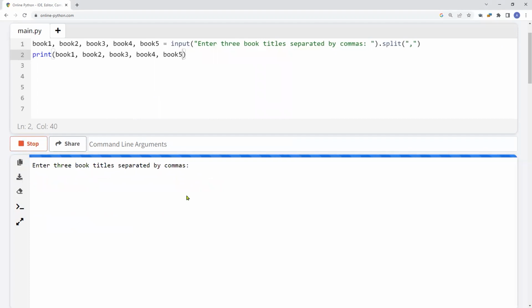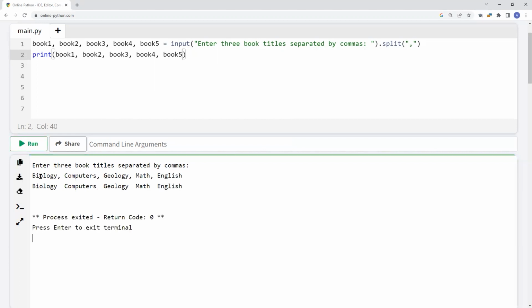you see, enter 3 book titles separate by commas. So let me just enter like biology, computers, geology, math. Right, I have to enter 5 books, and let's type in English. And when I enter here, biology will go to book 1, computers book 2, geology book 3, math book 4, and then book 5 for English.